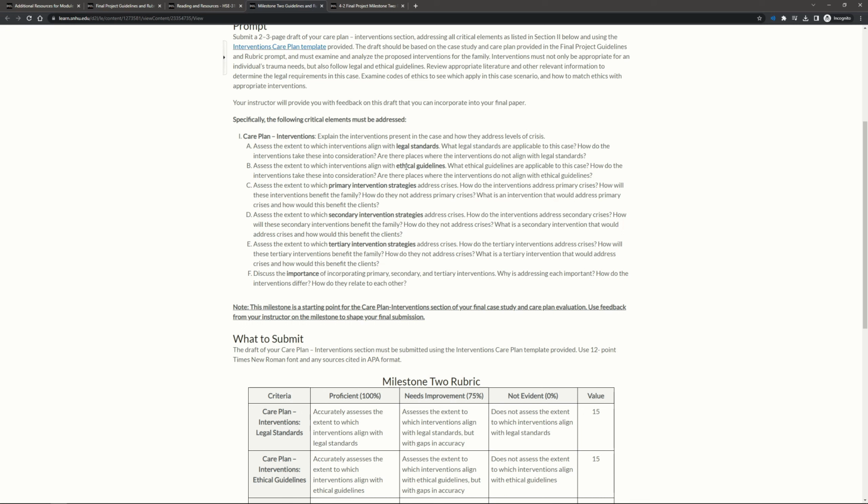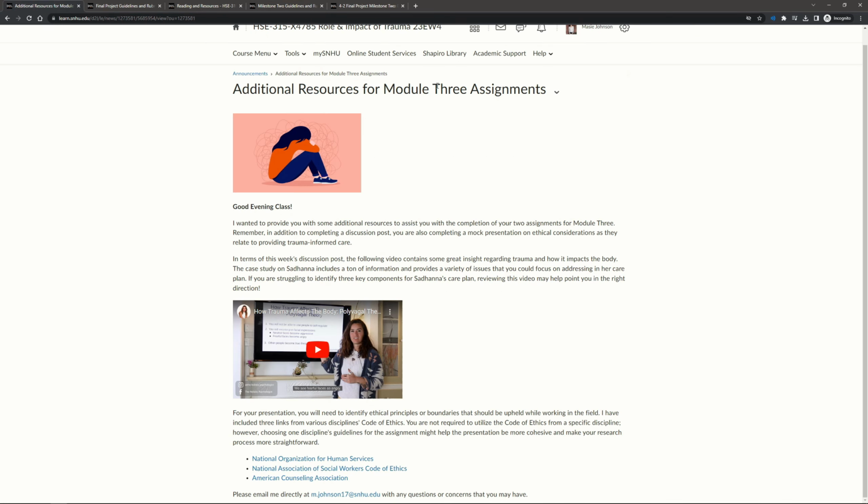Then you're going to answer that question in relation to ethical guidelines. So over here for Module 3, I uploaded 3 links that have to do with identifying different ethical principles or boundaries according to some different disciplines' code of ethics. So these will also be helpful with Milestone 2.